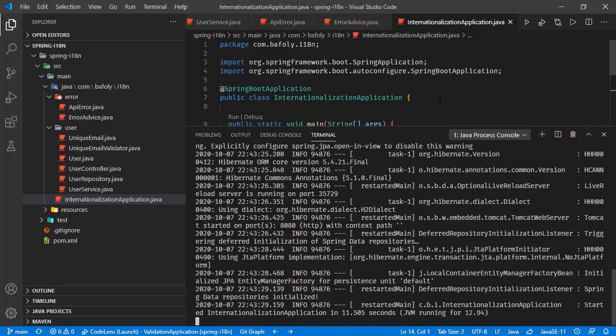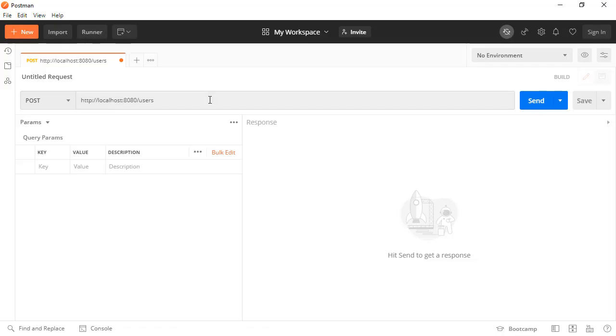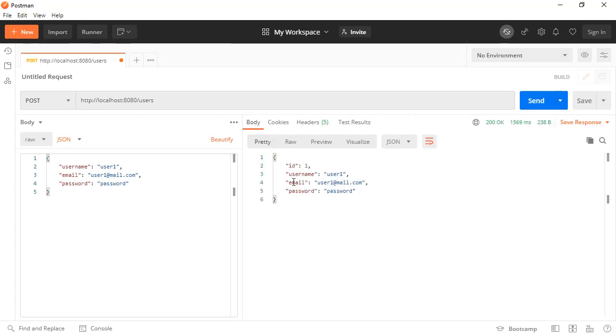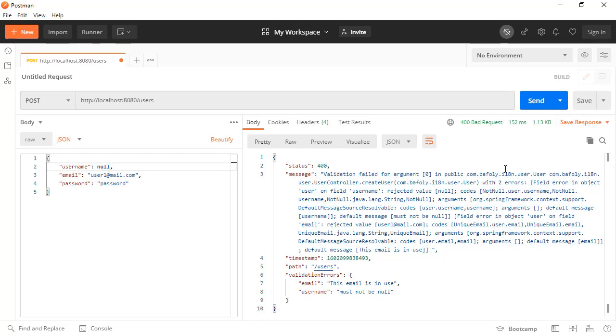So the application is running now, and let's send the user post request. Here we have a user object right here. This is a valid request, and when we send a valid request, it is returning back 200 OK. And if we send an invalid request, like let's say the username is null, it is returning back this error message.